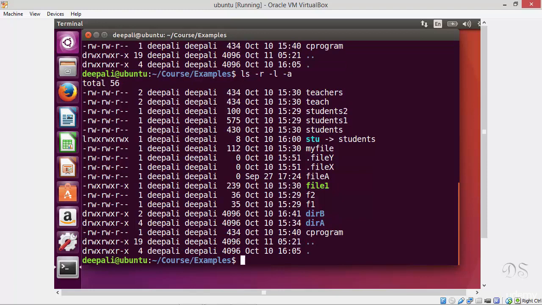We can combine these options by specifying all of them after a single dash. So we can write this command as -rla. Again, the order is not important. Let's add the -f option also. So this way we can combine different options.